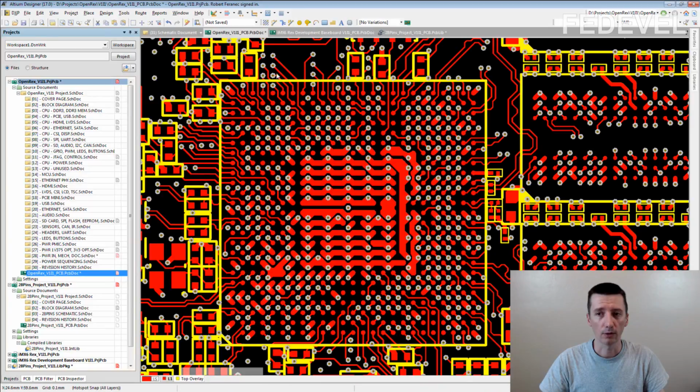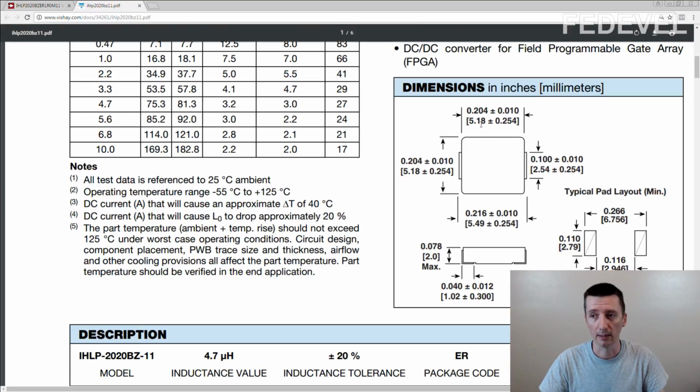And don't forget, you cannot just create the outline based on the number in the datasheet. Like here you can see 5.18 by 5.18. Because there is some tolerance, yeah? The maximum size of this component, this inductor datasheet, is 5.18 plus 0.254. So be very, very careful, okay? The outline needs to be a little bit bigger than the biggest shape of the component. Don't forget about the tolerance.